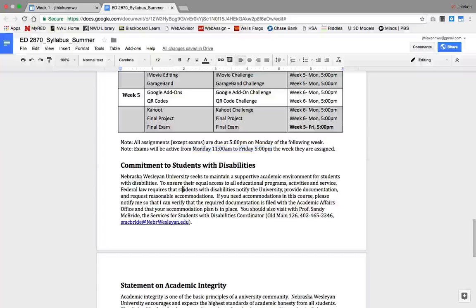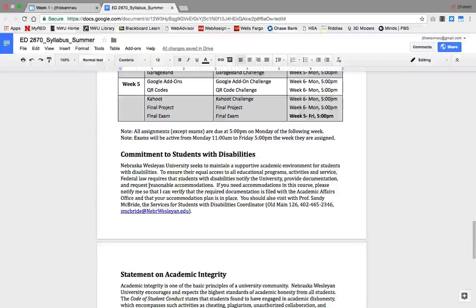Okay, so commitment to student disabilities. You can read through all this. I don't want to underscore their importance, but I'm sure you've read these more than once. If you have any questions, comments, concerns, if you need any accommodations, if you feel like you're being mistreated, any of that stuff, email me. If for some reason you don't want to email me, then you can talk to Sandy McBride. You can email or call her at this number, or you can email her at her email address. Just make sure if you are having issues, you talk to somebody.